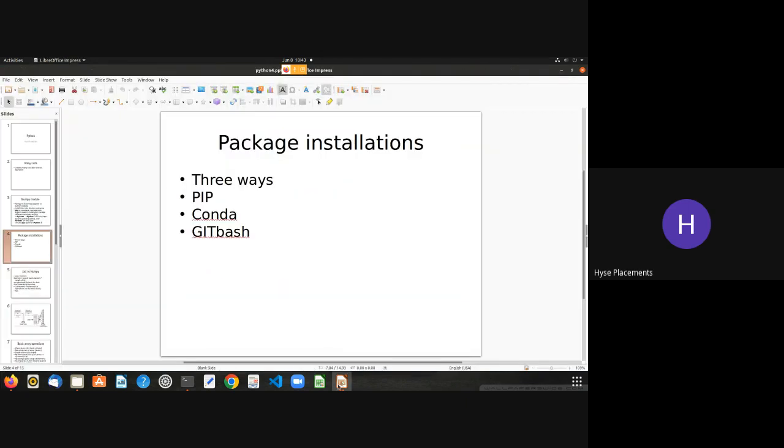So three ways, the third being git bash. How many of you are aware of git? Can anyone tell me what is git? Have you come across git or something like that? No one is responding. That means nobody knows about git, right?